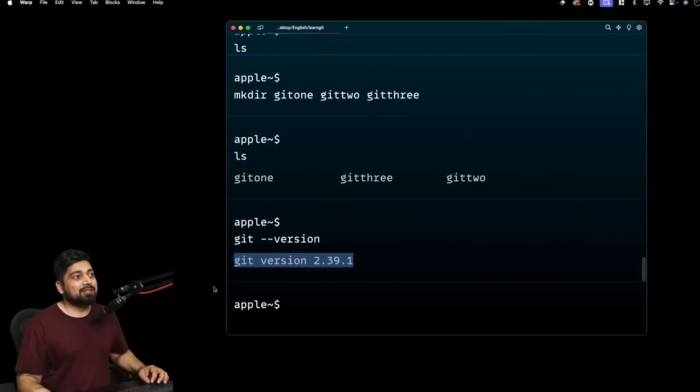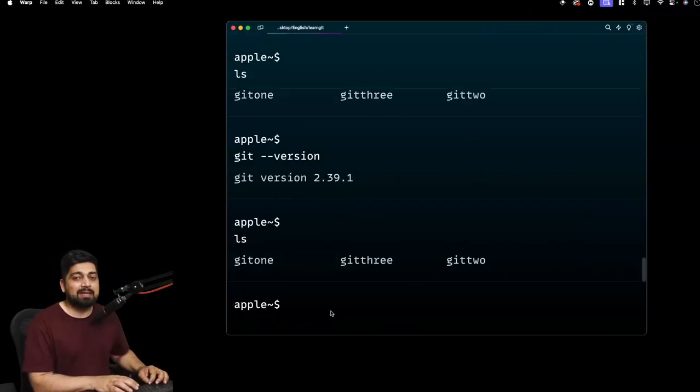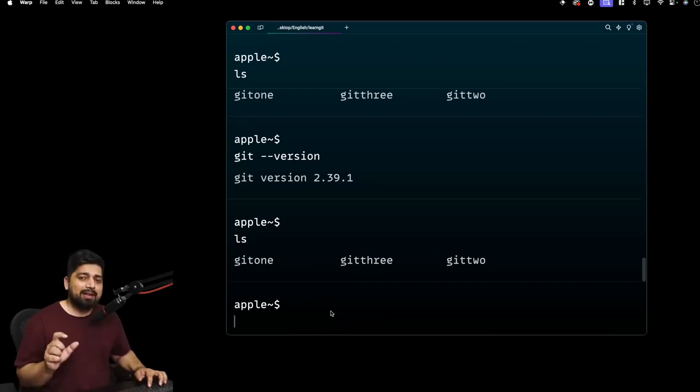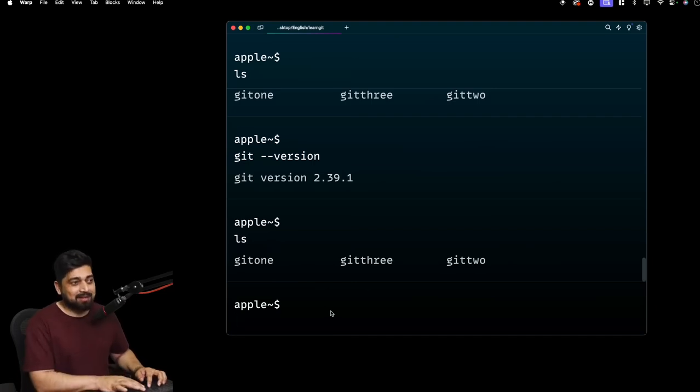So let's go back to the command line. As I can see, if I do a quick ls, I have git1, git2, and git3. Let's say I want to track git1 and git2 and not git3. First and foremost, you can always check the status of Git. I don't recommend initializing it outside where you don't want to track things. Initialize Git only where you want to track things.